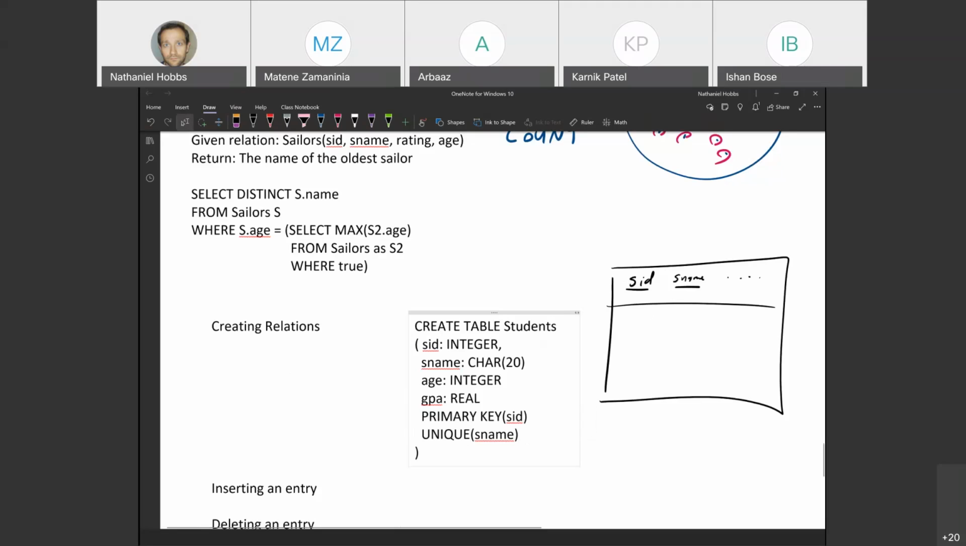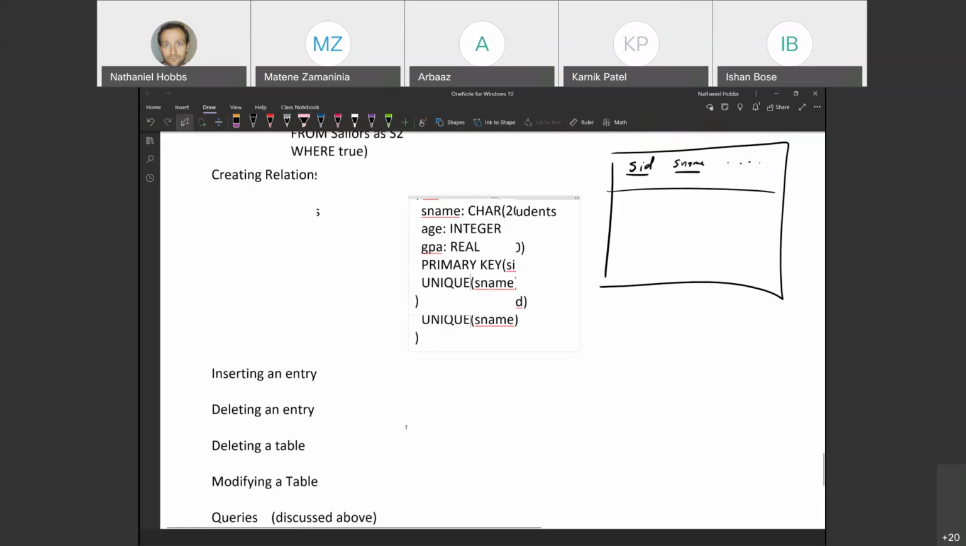Oh, shoot. Well, I might not be able to finish everything here, because I also want to talk about foreign keys, but okay. That's a way of making a table.